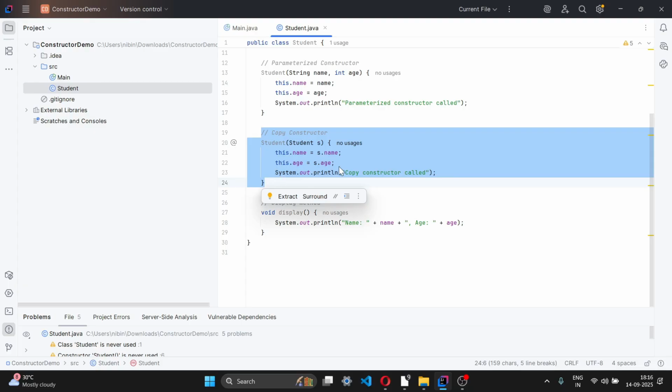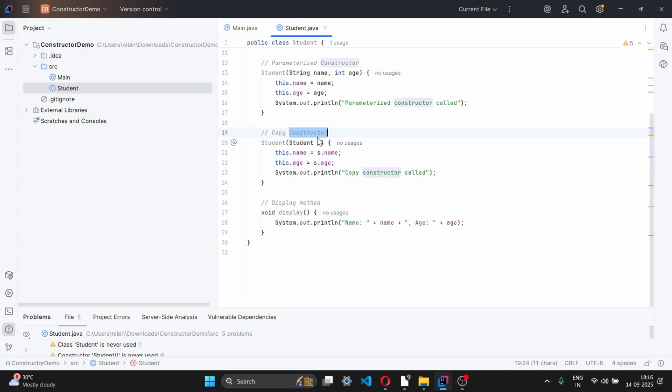The last constructor is the copy constructor. It takes another Student object as a parameter, then it copies the name and age from that object into the new object using this.name = s.name and this.age = s.age. Finally, we print "Copy constructor called". This constructor is used when we want to create a new object with the same details as an existing one.